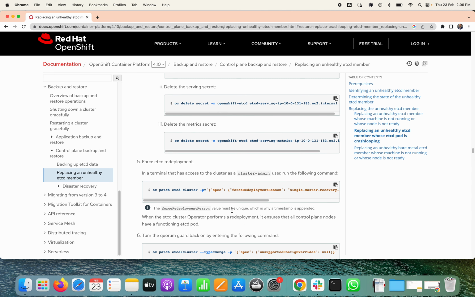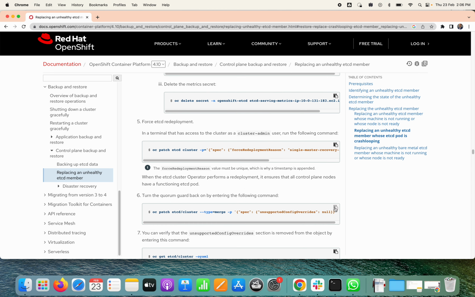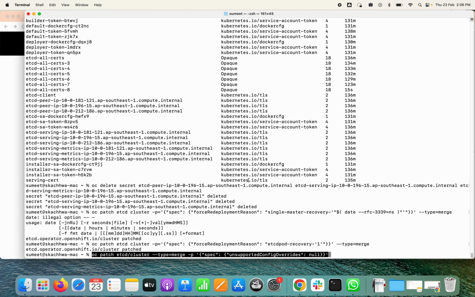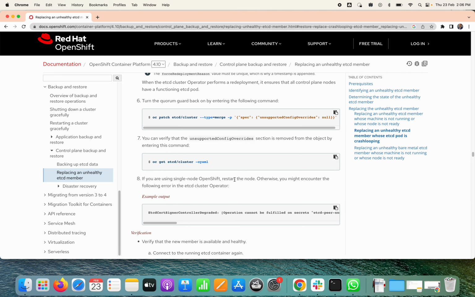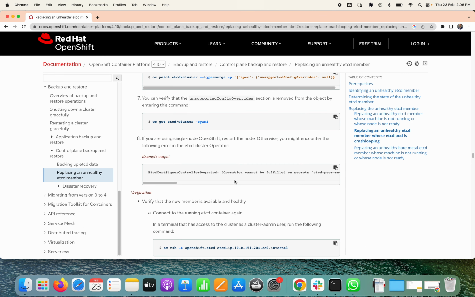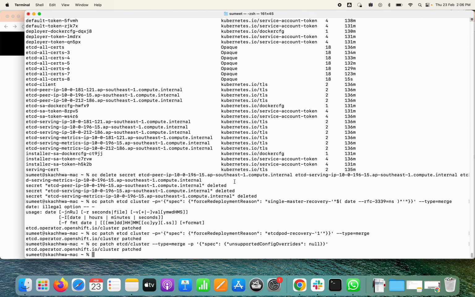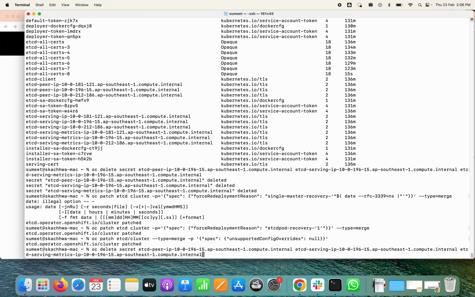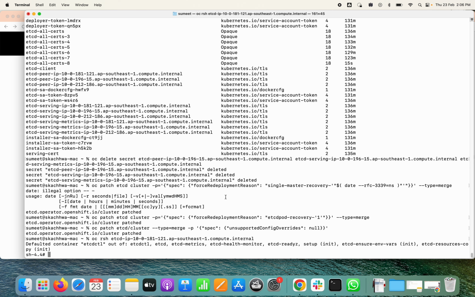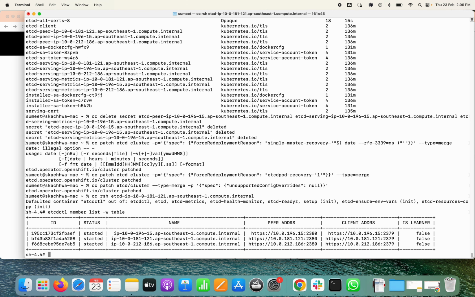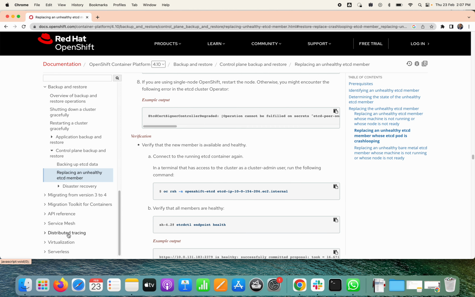Okay, so the forced deployment is done, so we can turn on our quorum guard now. All right, and now if we enter into any of our pods and check the members, once we have done the forced deployment, yep, all three are back. We can see that the third one is also restored.